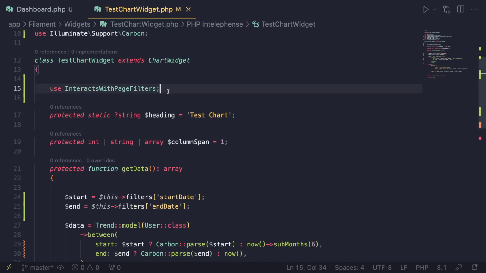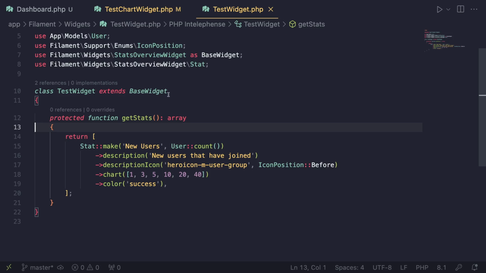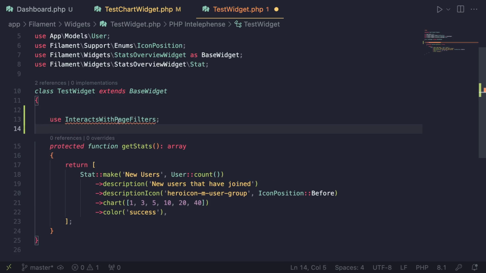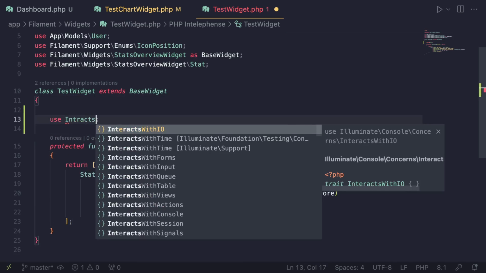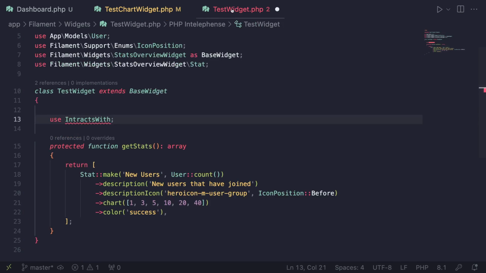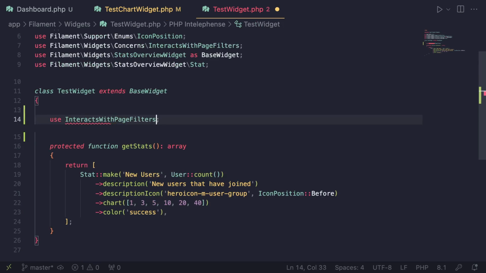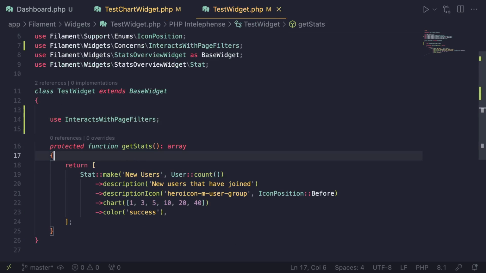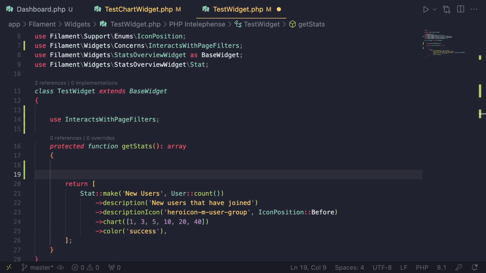So let me copy this. I'll open up our stat widget as well, which is this one. I'll add the trait, exact same process, interacts with page filters. Exact same thing with page filters. Now inside here, I can actually add the code inside this inline statement. It's up to you how you do it, but to make it a little bit easier in the video, I'll just add the code here, okay?